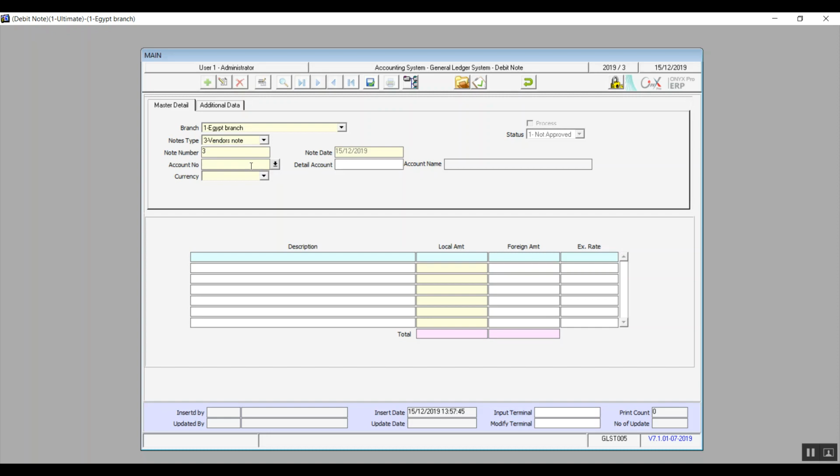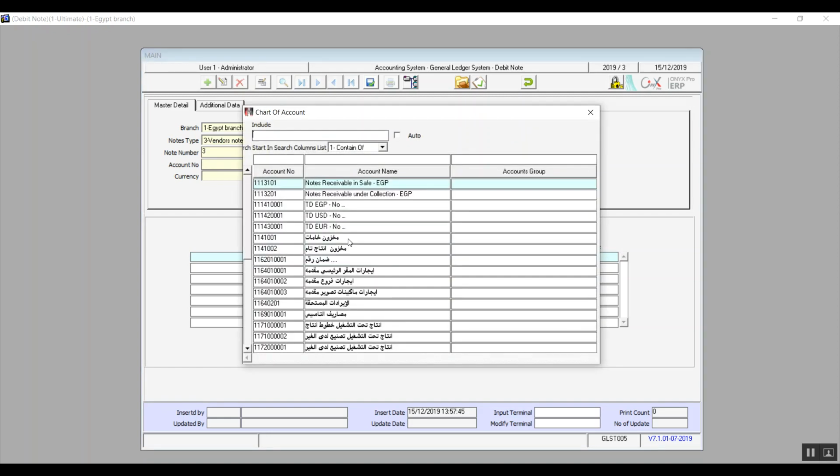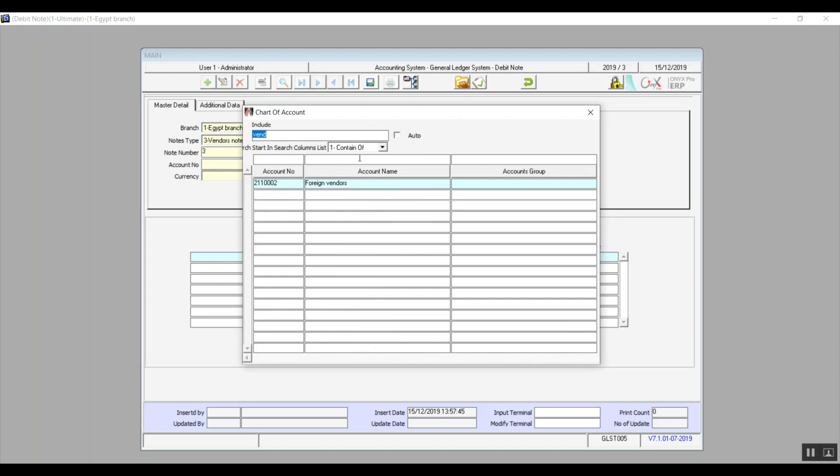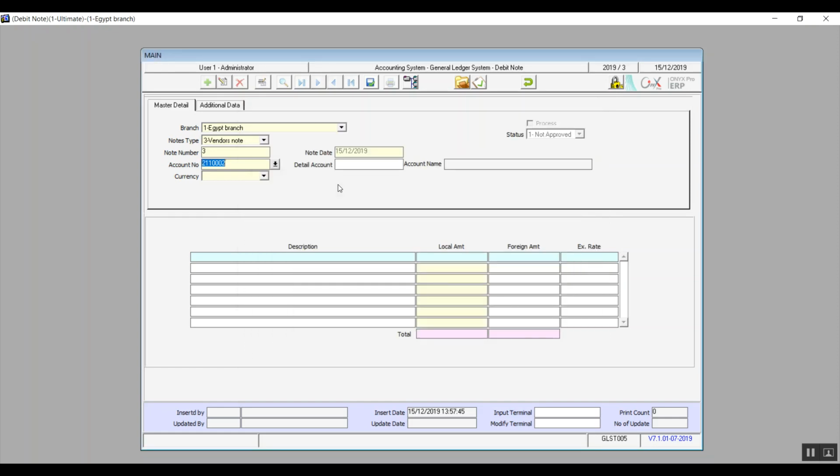In the account number field, we will press F9 to select the account that we will use this note for. We'll go with foreign vendors, and after we select the account, it will automatically bring up the account's name in the relevant field. And if we have a detailed account for this one, we can select it from the detailed account field by pressing F9 to bring up the list. Okay, so in the currency field, you will see the currency that is linked to this account, which we have already added in the chart of account screen.